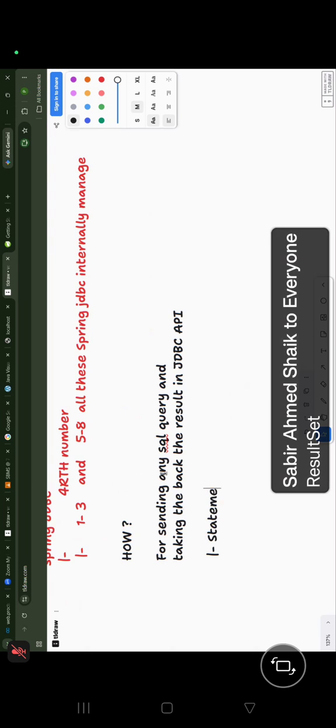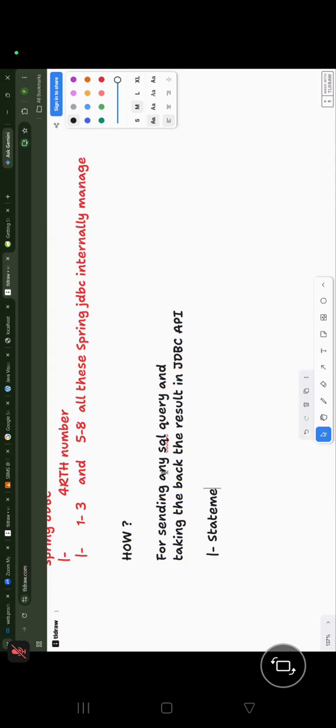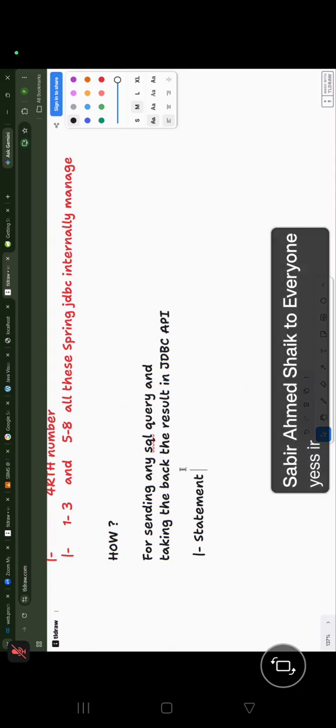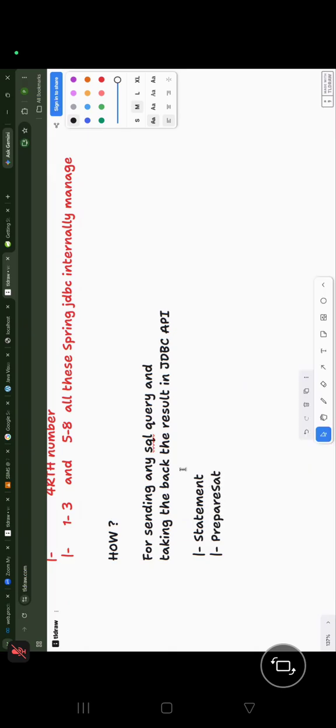Statement is for what purpose? For sending the SQL query, right? And the result also comes back from the statement only, right? So we need what, guys? Statement. And we need what? Prepared statement, right? In JDBC. In the same manner, in Spring JDBC, we have the JDBC template. Everybody understand?